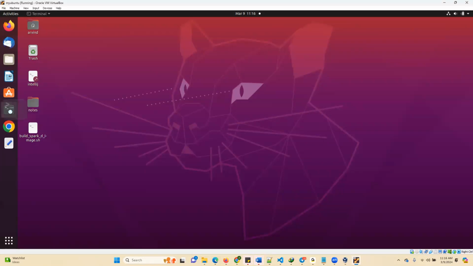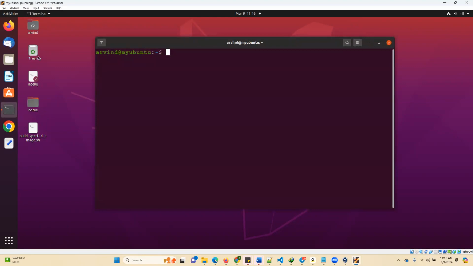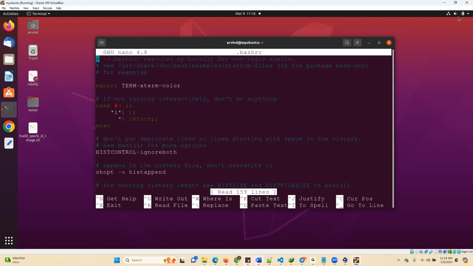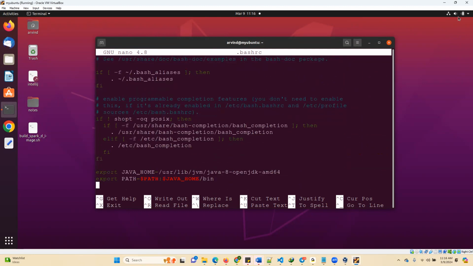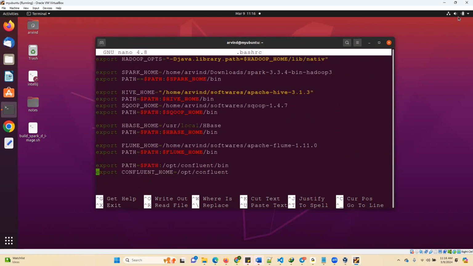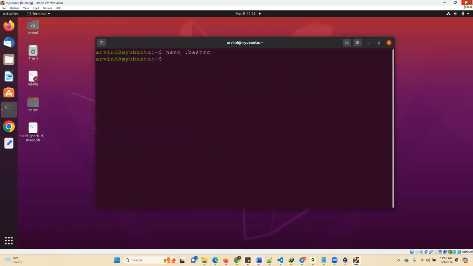Okay. So I have already set my Spark home, and I'll just show you once so you can get the idea. If you look here, this is my Spark home. It is in the downloads folder, Spark 3.3.4. So this is my Spark home.